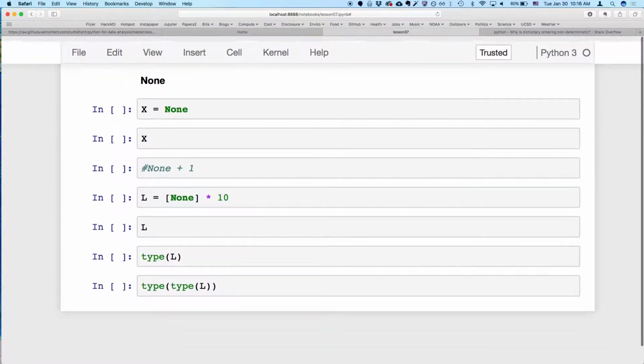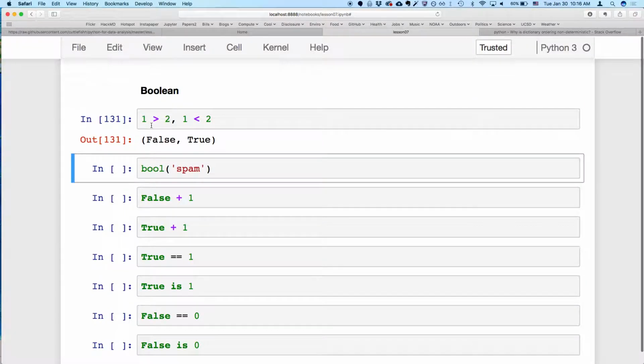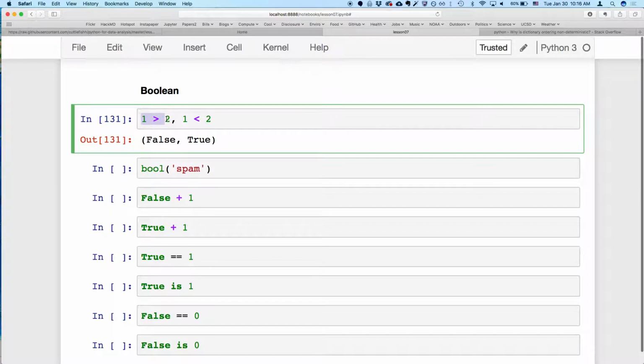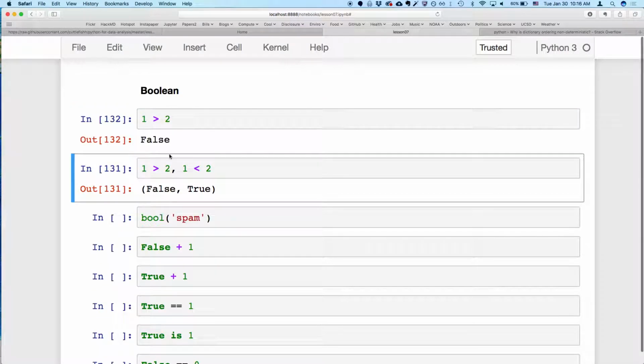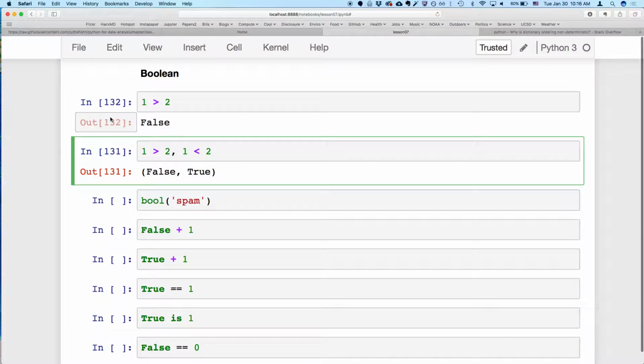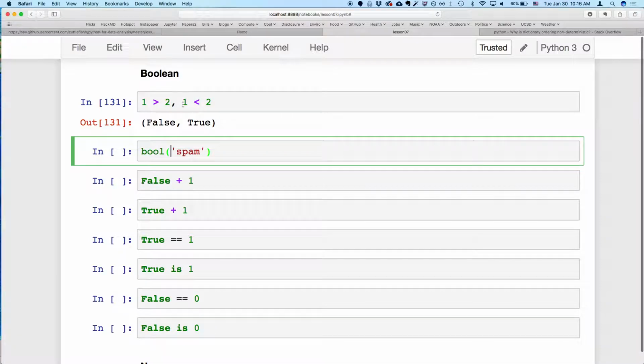We saw Boolean before, so these have this Boolean type. For example, if we do 1 is greater than 2, that's false. There are a few things going on here. One is we're evaluating the statement, which is false, but then when we combine them with a comma, we get a tuple. This is just the way that Python stores them. So these have a value, either true or false, depending on whether this expression is true or false.